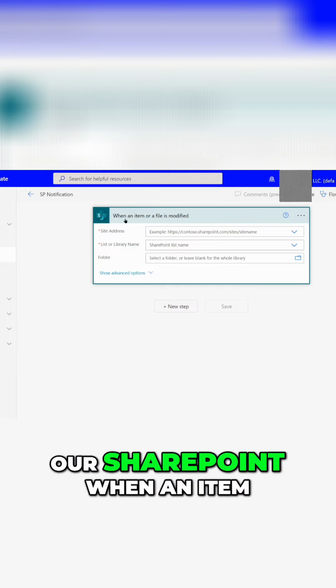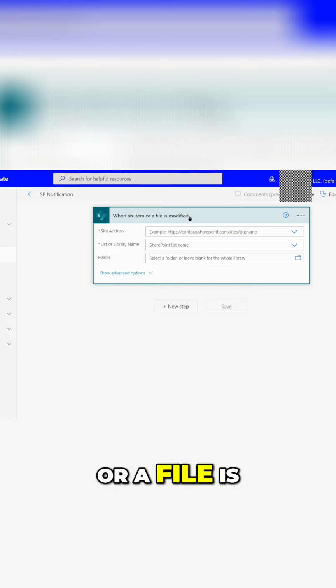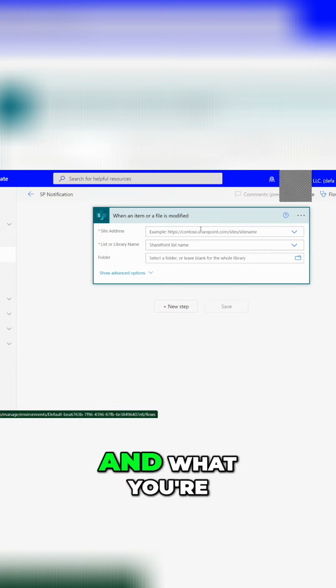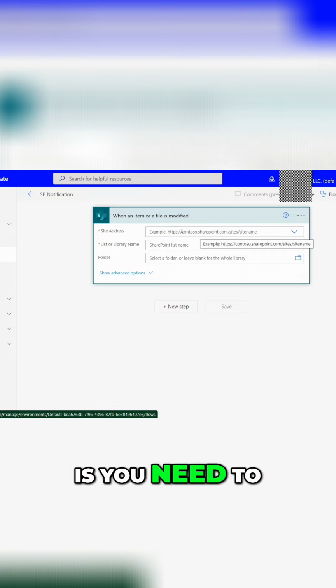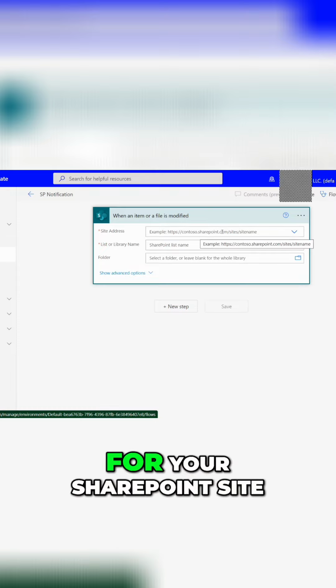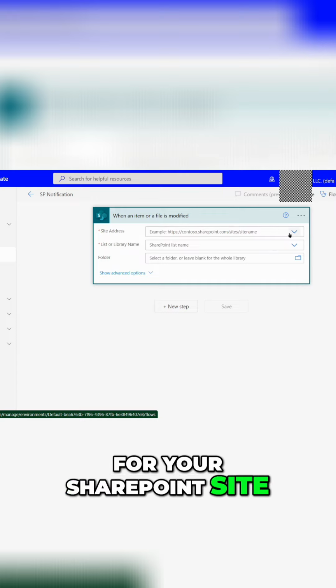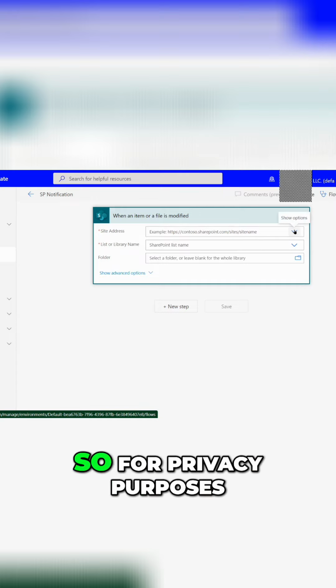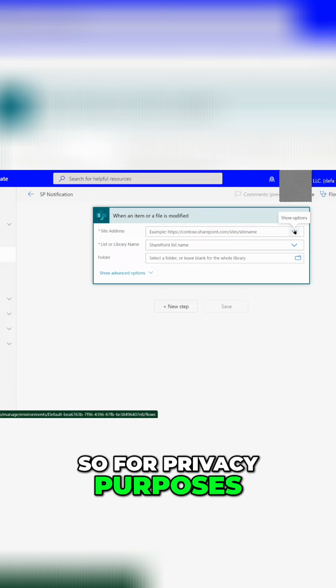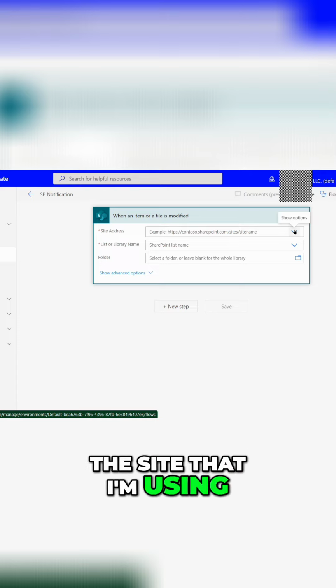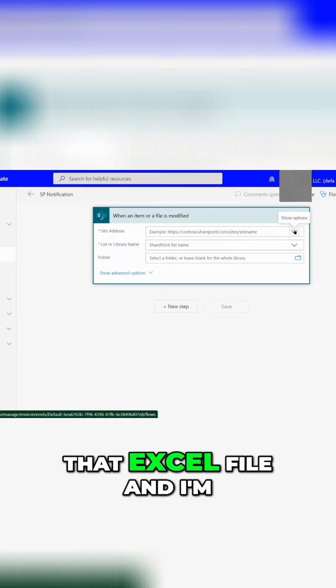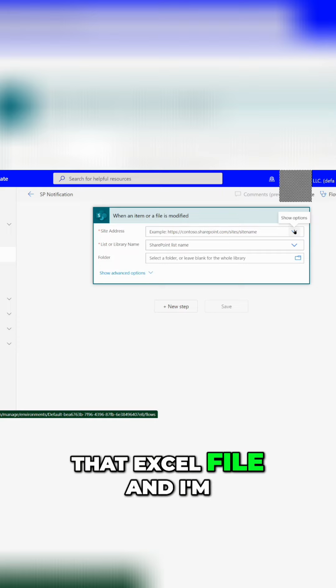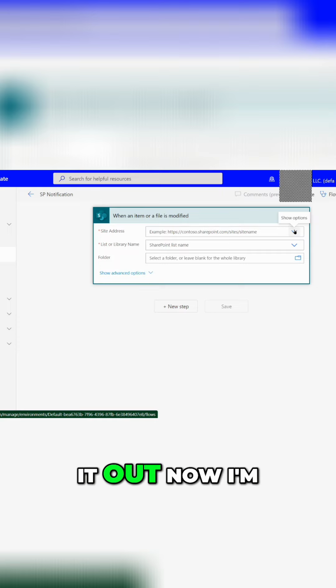So we have our SharePoint when an item or a file is modified here. And what you're going to do is you need to give it the site address for your SharePoint site. Now, all of my SharePoint sites show from the drop down. So for privacy purposes, I'm going to select the site that I'm using, the one where I stored that Excel file, and I'm going to just block it out.